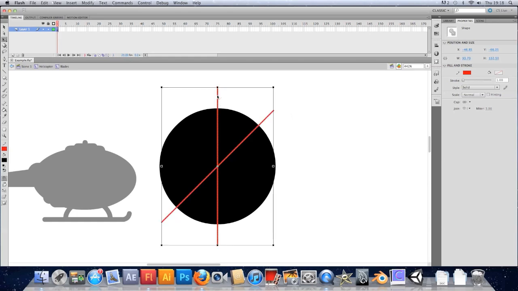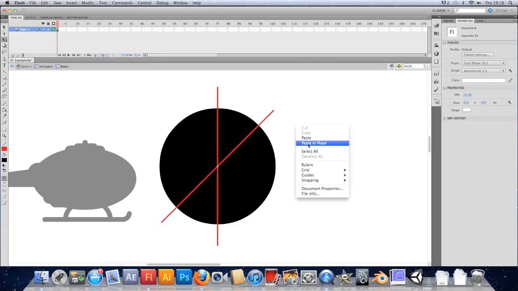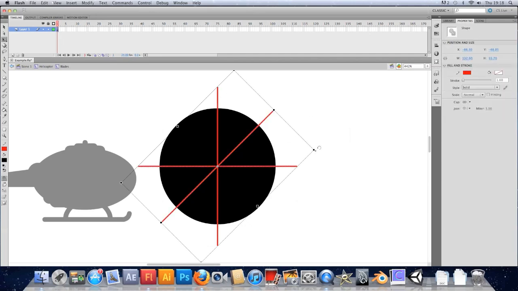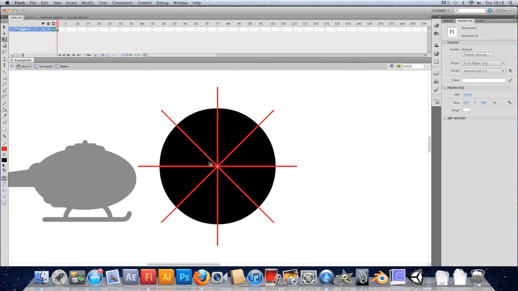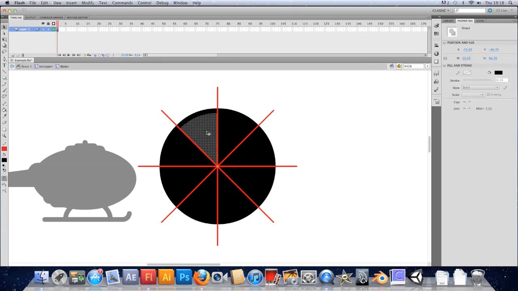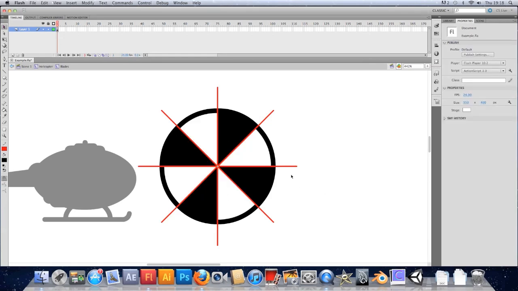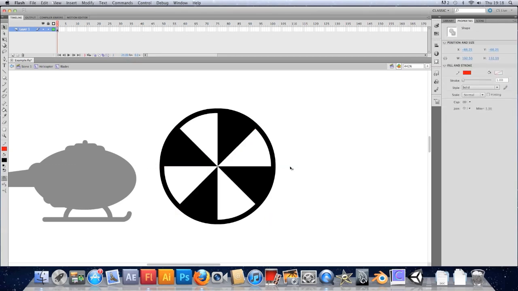Then I'm going to double click the lines again to pick both of them, copy them, paste in place one more time and rotate 90 degrees this time. So we've split the propellers up into 8 chunks. Then with the standard selection tool I'm going to delete every other part of that circle and then double click the red lines, delete them to get rid.